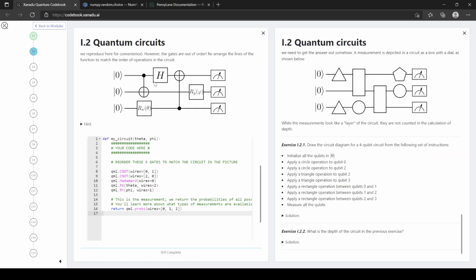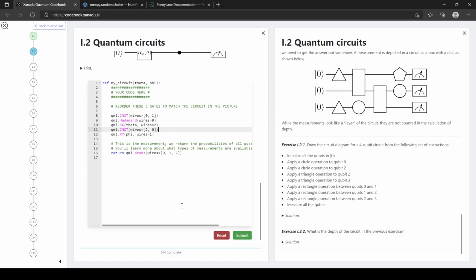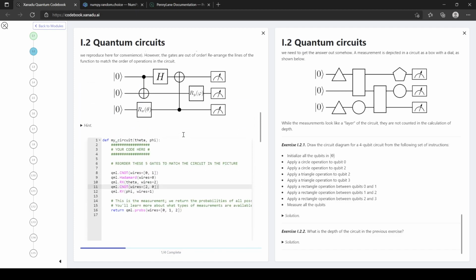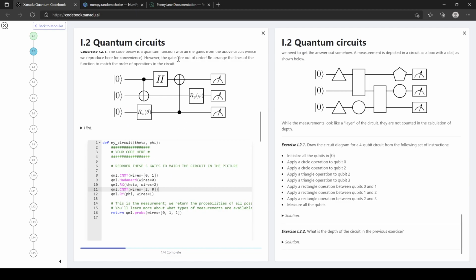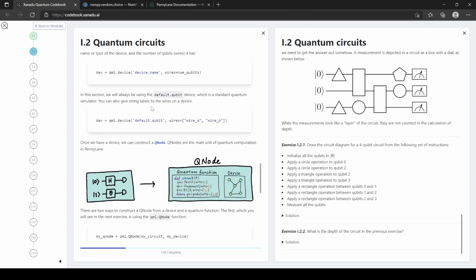So let's see. All right, so I just want to reorder it. So it's going to be reorder these 5 gates to match it in the picture. So we have 0, 1, okay. Then we have a Hadamard. Then we have a RX on that one. So we just need to move this one to be over here. All right. Because the C0 is the only order that was incorrect.